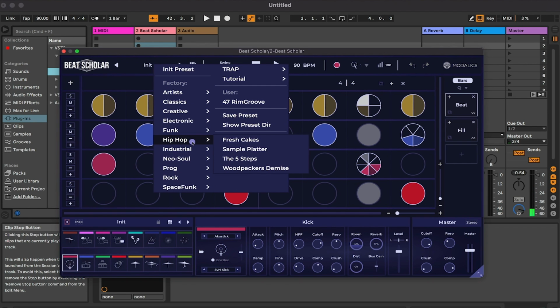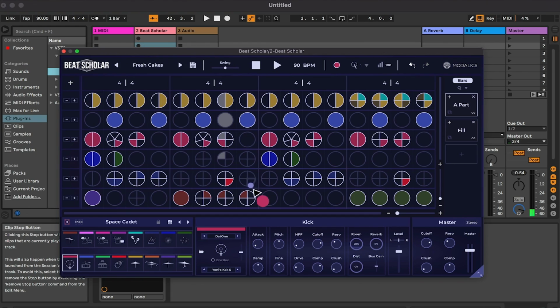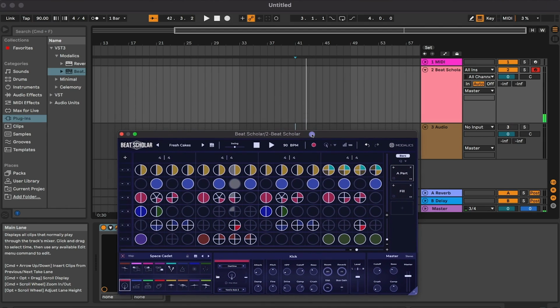And you have all kinds of different ways to integrate BeatScholar into your familiar workflow. For example, let's say you like a pattern, right? You can just drag the MIDI out of it. So yeah, I'm going to play this one.